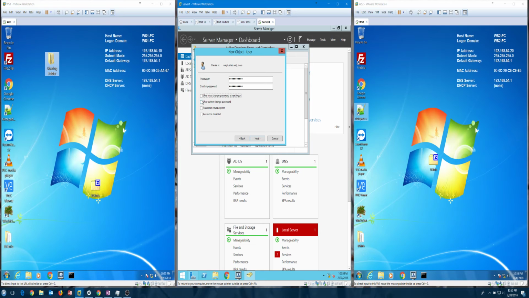I'm going to say that the user cannot change the password. The password never expires. The reason I'm doing that is it just makes it easy for me over here whenever I change this in a few minutes. I'm going to click on Next and then Finish.